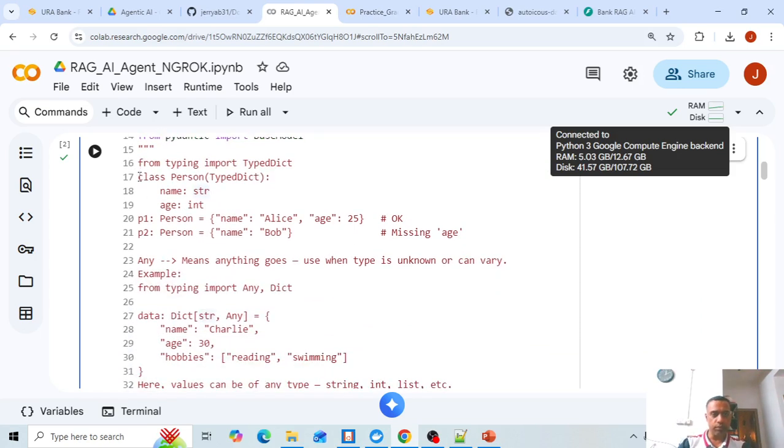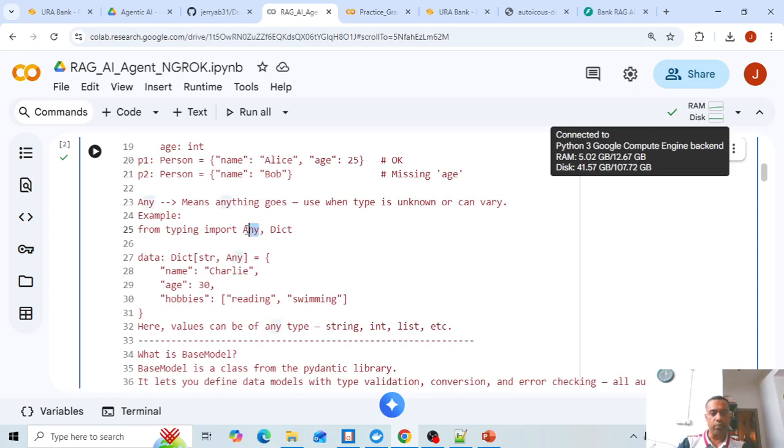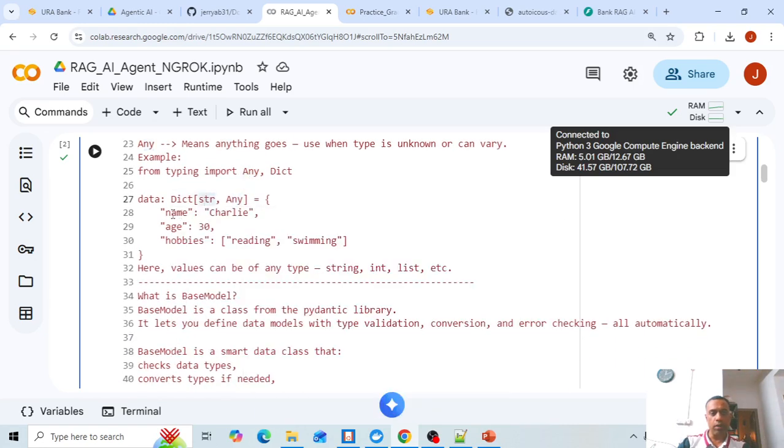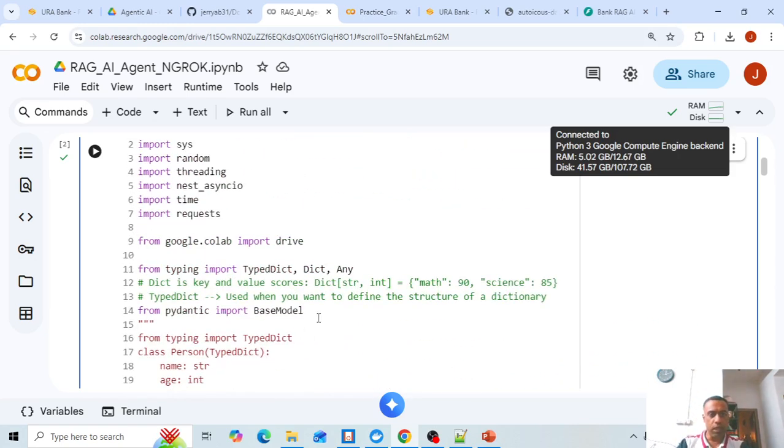Here are some of my comments. In a class, I've defined two variables out here, one is a string and one is an integer. If we actually run this, the string and the integer will come as okay, and the missing value will show as missing. Now let's look at the Any part, importing Any. The first one is a string, the next is an integer, and this is a list. So Any means absolutely any kind of data type. Then we are using Pydantic, importing BaseModel.